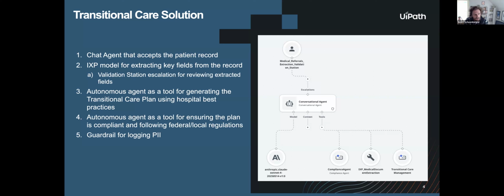We'll have this chat agent that accepts a patient record, and you'll see in debug the ability to add an attachment to analyze with the tools that are provided. We're going to use that IXP model for extracting key fields from the record. I'm going to show you a templated model that we have available right off the shelf for reviewing medical records and extracting specific fields. But the idea with IXP, of course, is that you can build any kind of custom model that you'd like and identify a specific schema of fields that you want to extract.